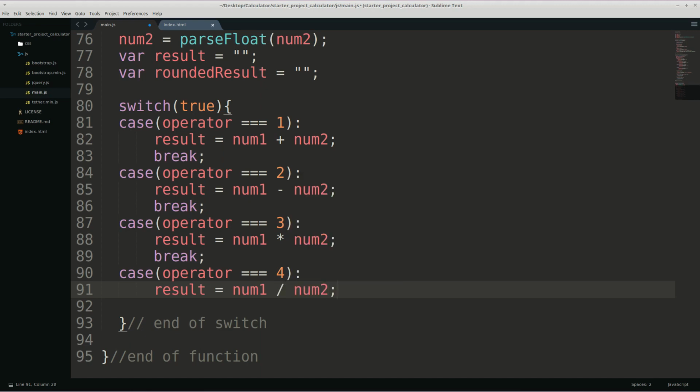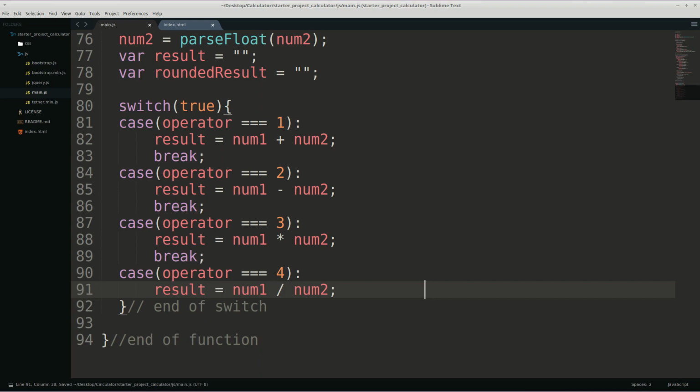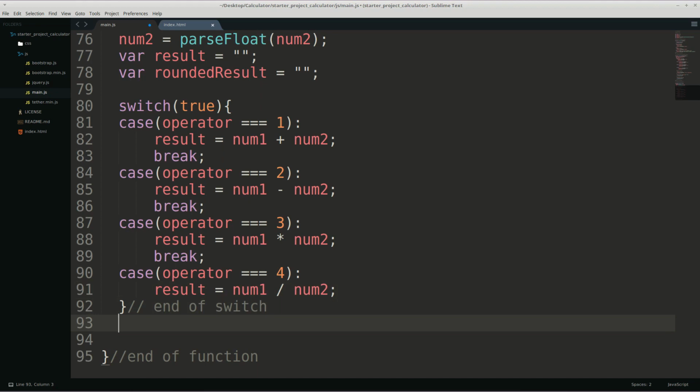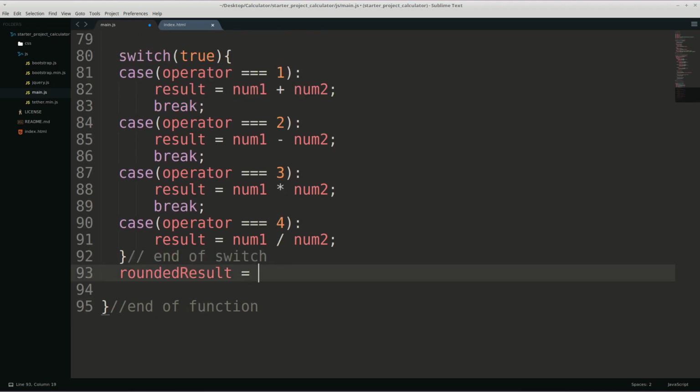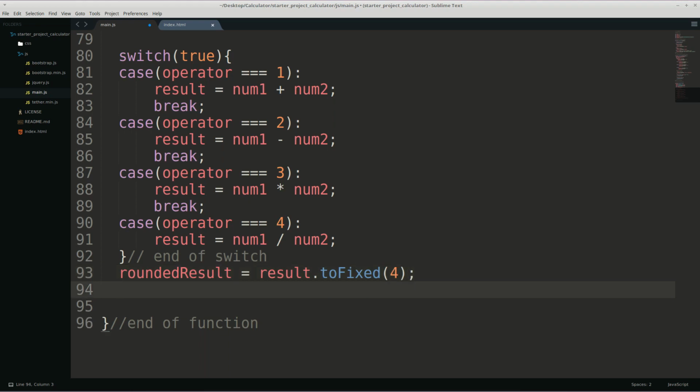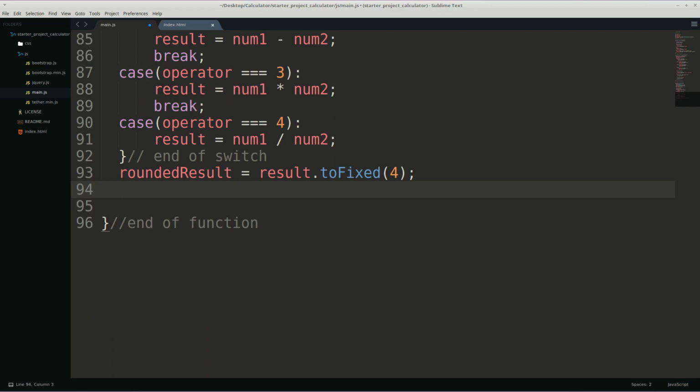Each case is compared to the expression within the brackets after switch, and if the case matches, then the code block is executed. Switch true is the expression against which all cases will be compared. Now we need to store the result of the calculation rounded off. So roundedResult is equal to result dot toFixed and within brackets the number 4. toFixed is a method that converts a number into a string, keeping the specified amount of decimal places, and in this case, 4 decimal places. So we call the toFixed method on result and assign its reference to var roundedResult.